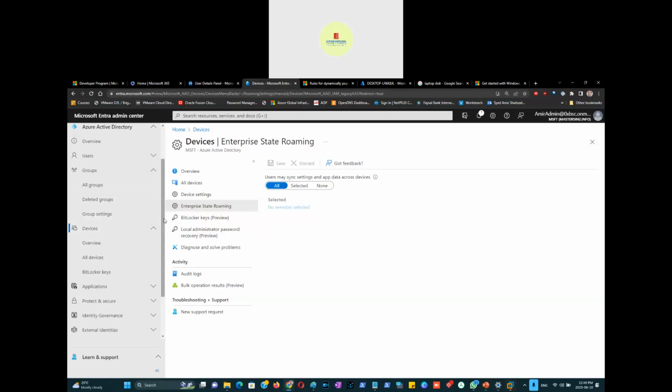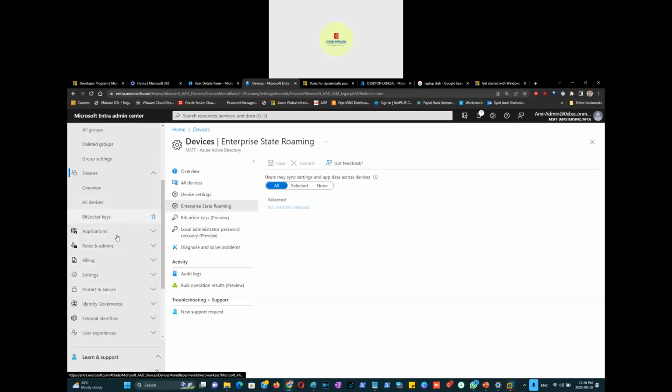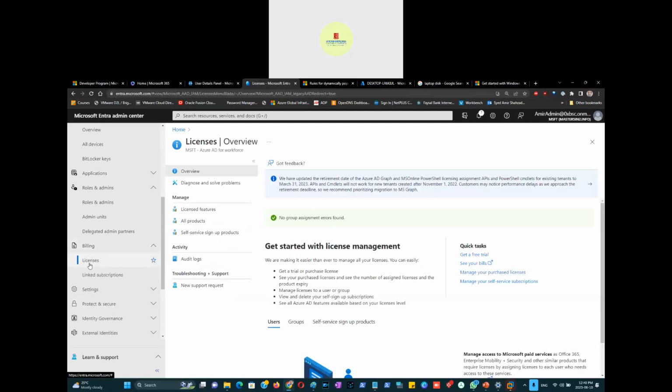We have to go to the licenses, and they have rearranged everything now, so I have to just check. I'm going to click show more here in Azure Active Directory. It's roles and admins. I think it should be in billing or settings. So licenses is in billing. I'm going to go to the licenses inside Azure Active Directory under billing, then licenses.